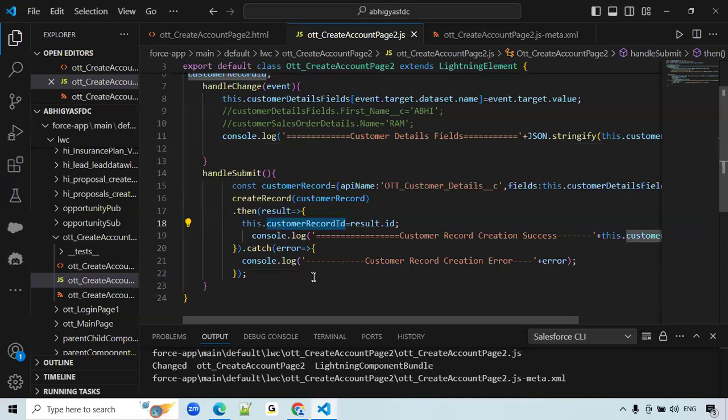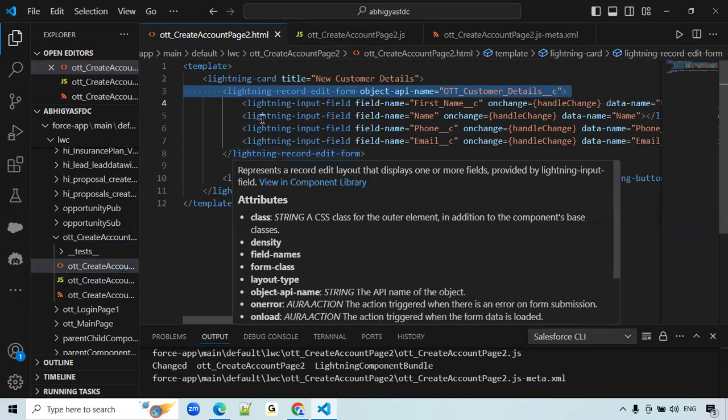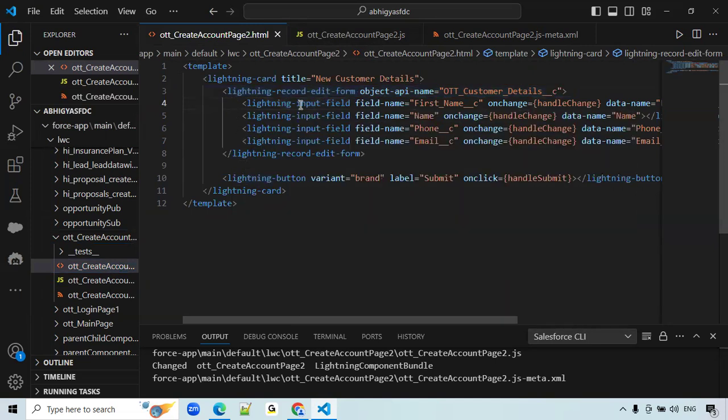Okay, I hope you understood how we implemented this scenario. We are creating the new customer details information record. For that purpose we took a separate LWC component. Initially, we are taking the record edit form. In this record edit form, the fields that we require, those fields we displayed here. After that, we have to enter the data, right? That data we need to hold, right? For that we took the onchange functionality.